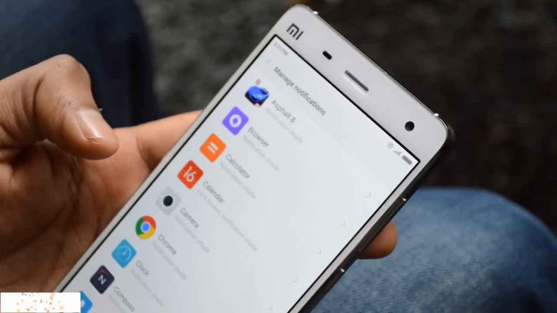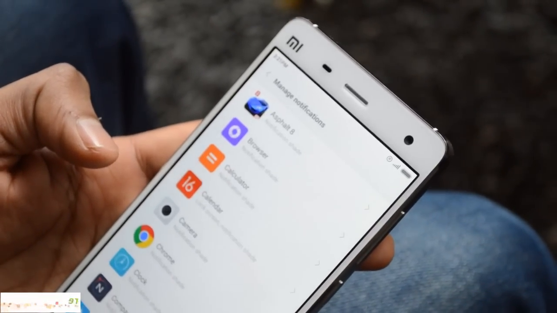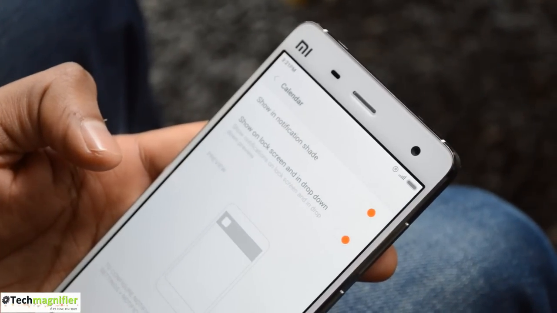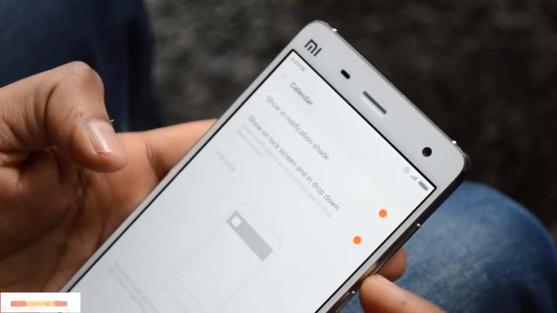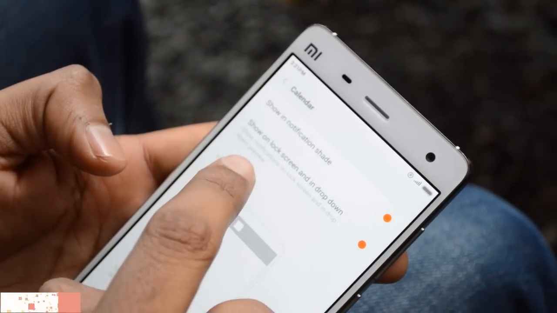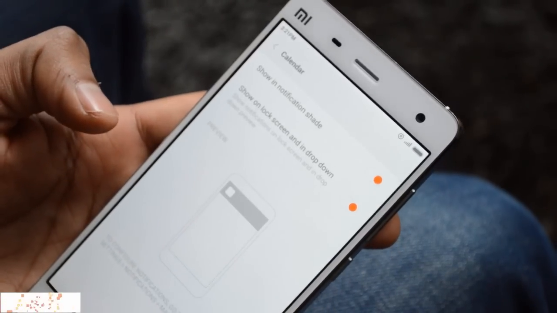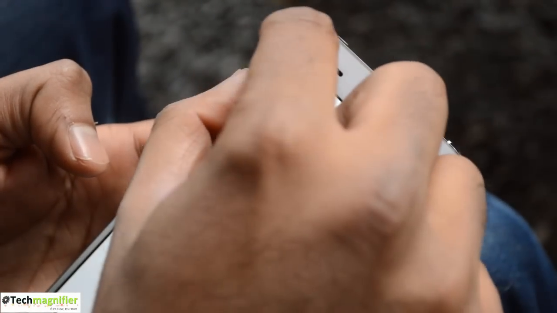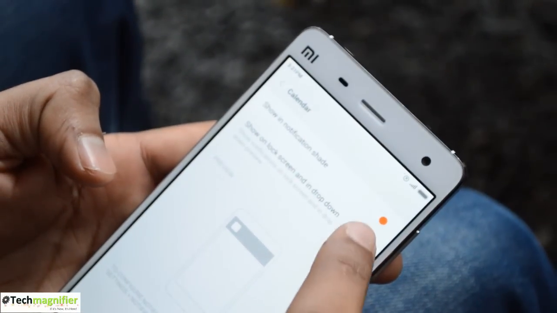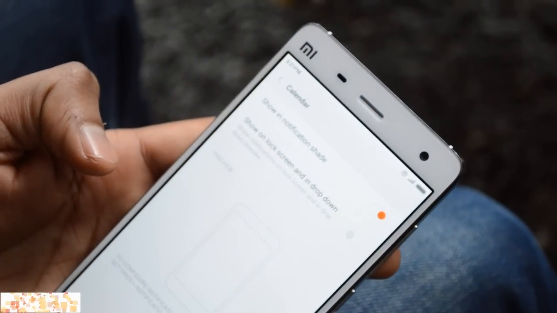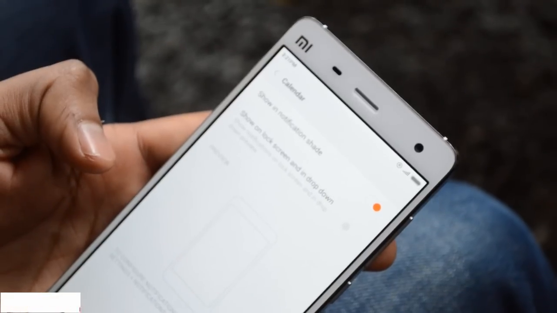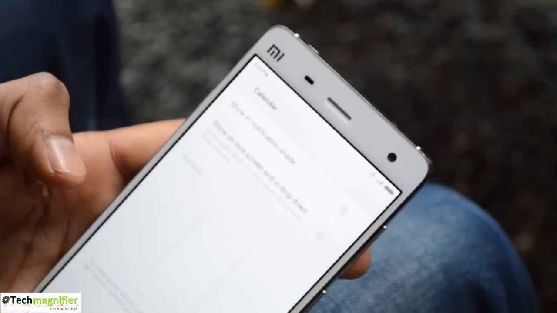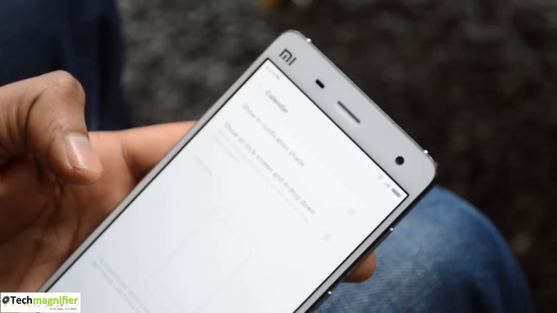But all of these are customizable. Let's say you're in calendar and maybe you don't actually care about your meetings. Here we have two options. One of them is show on lock screen and in drop down, and that's the high priority notification. So when you get a calendar invite, it'll pop up here. But if you turn it off, it goes away, and it won't show up in the lock screen either. You can also completely get rid of it and turn off notifications in the notification shade.